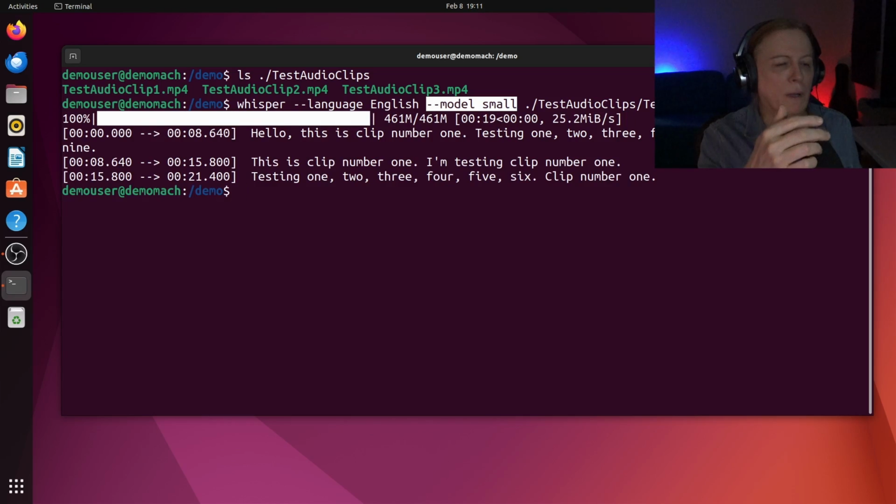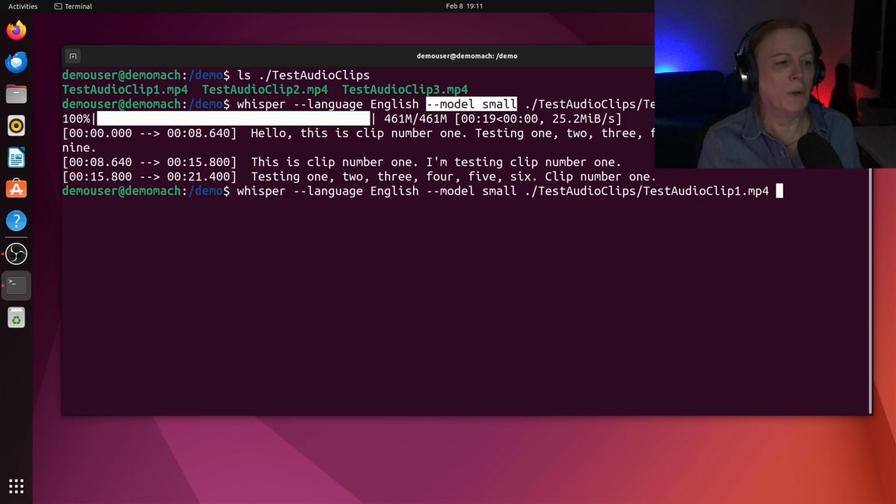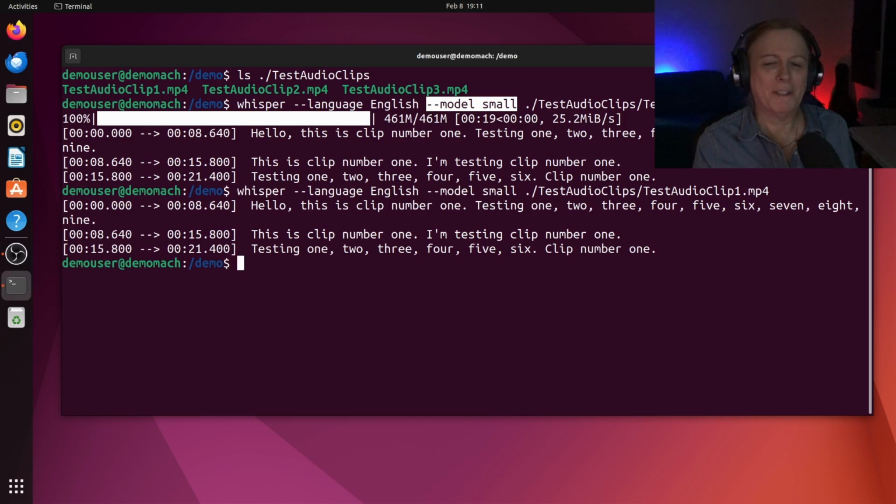Now you can see when we ran this command the first time, it actually had to download that model. After it downloaded that model, it then began the transcription process, and you can see that it worked quite well. Now, if we run the same command again, you'll notice it doesn't have to download the model, so it goes faster. And you can see that was a little bit faster. It didn't have to download the model.